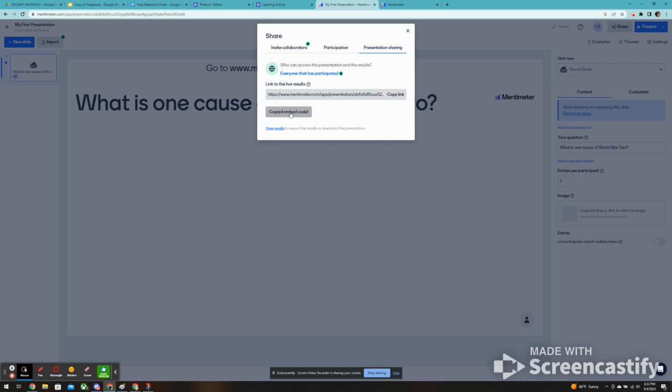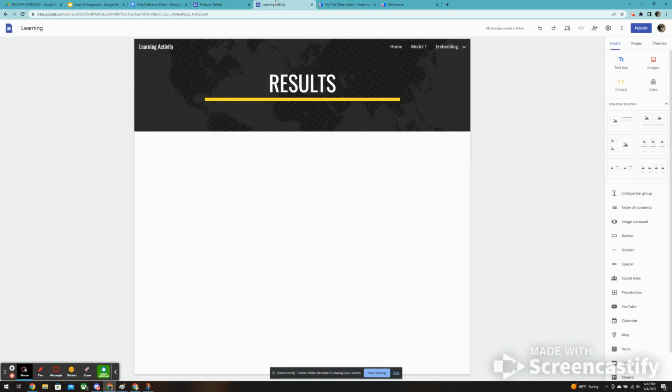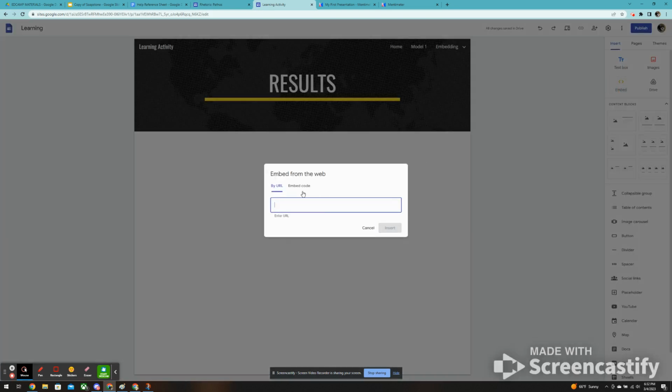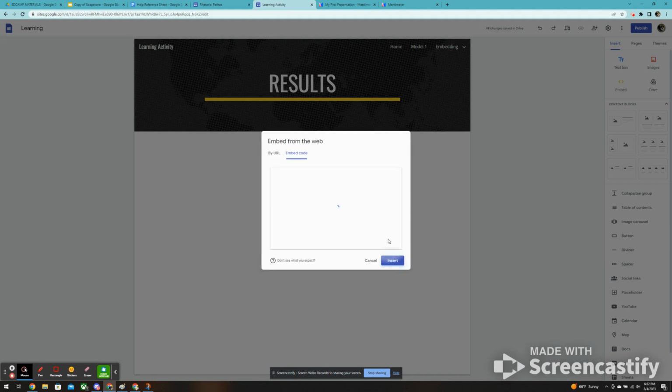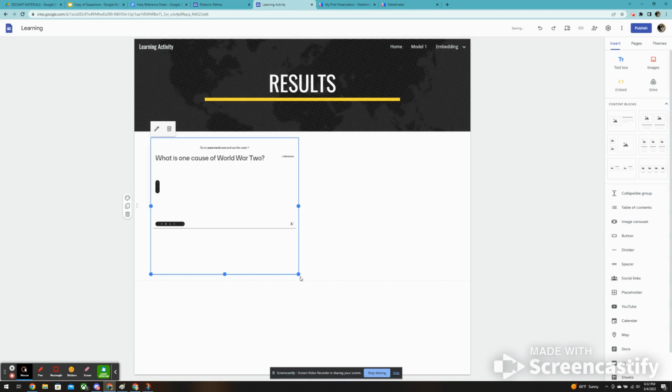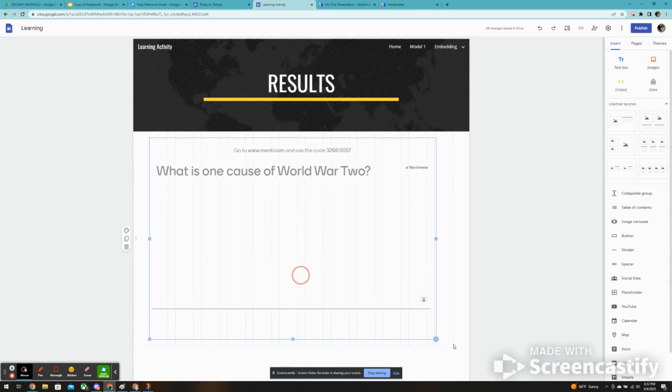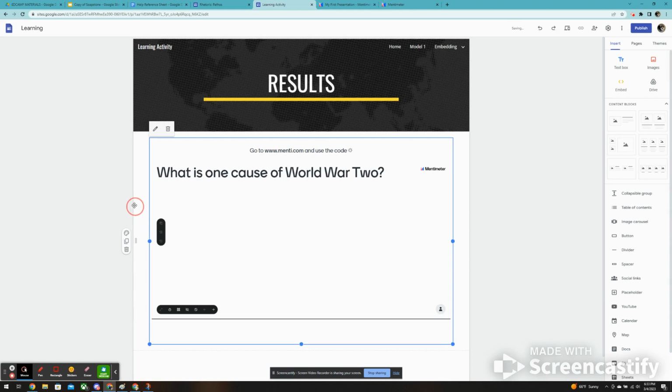So I'm just going to click that, copied embed code, go back to the learning activity, and here we see results. So I'm going to go up to the insert tab, make sure I'm there, and click on embed. And then make sure that you're not by URL. Instead, you are by the actual embed code. I think that this is easier to do this way. And then as you notice, it will kind of give you a preview of what it looks like. Now I insert it. I can adjust the size of this, how much space it takes up on the page. And this will actively update as they answer the questions.